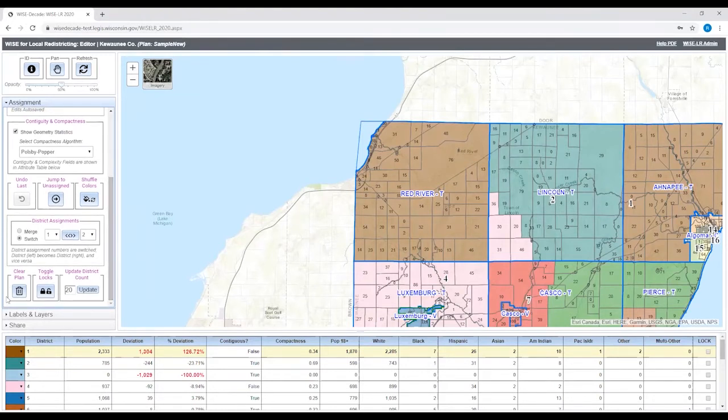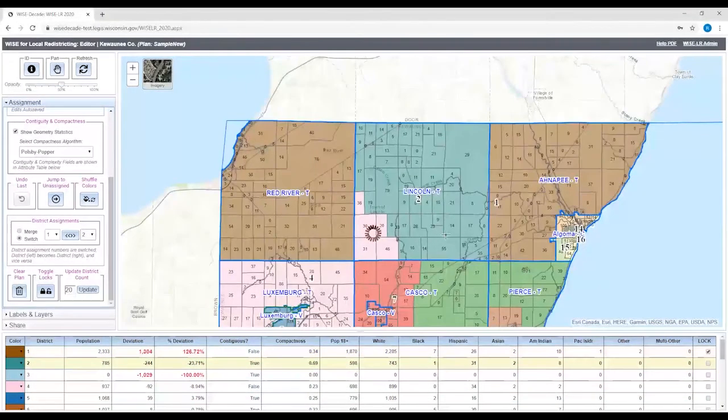If I want to clear the whole plan out, so it's a blank plan again, I click right here. Toggle locks: you'll see over here there's a lock column. If I decide that District 1 is perfect and I do not want anything else to adjust it, I don't want to reassign it accidentally, I can set that. Let me zoom in right here a little bit.